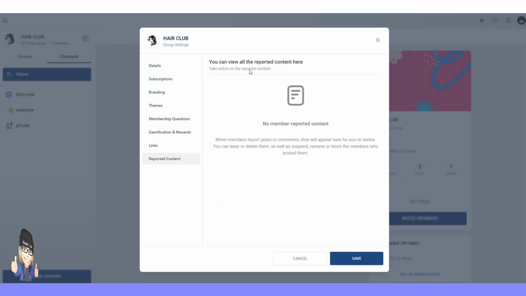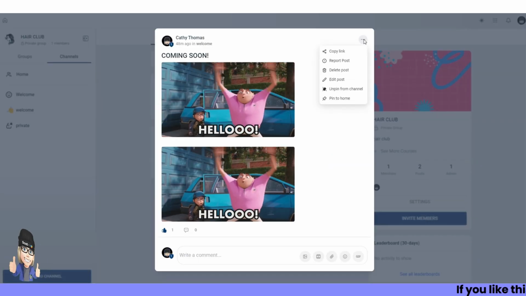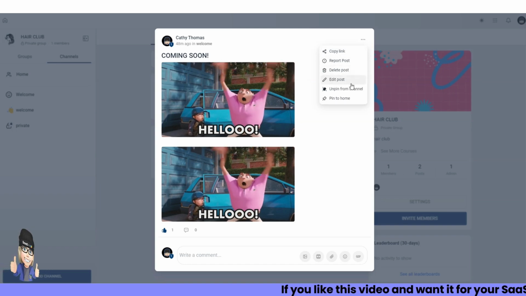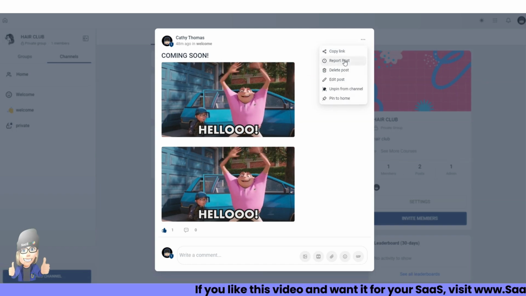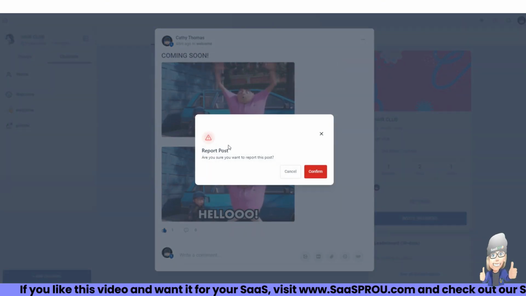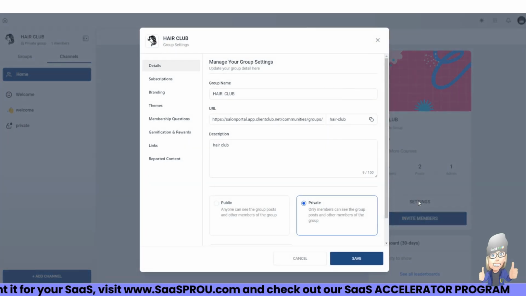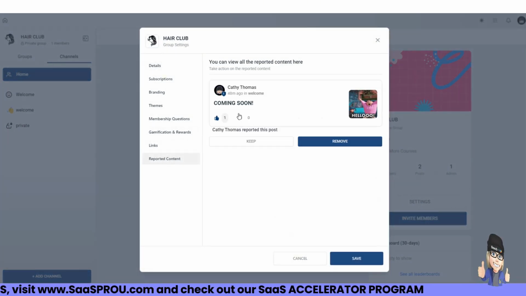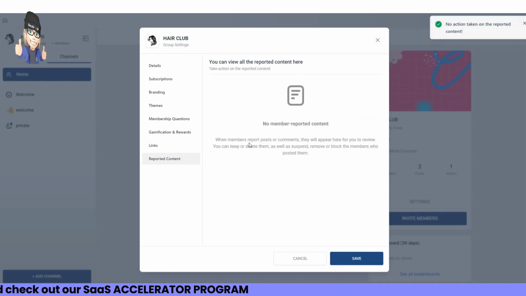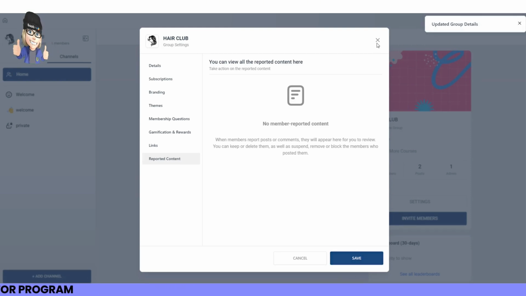Reported content. This is really important. When they select the post, they would be able to select the three dots, and you already saw the copy link, the delete, the edit, the unpin, and the pin. This is the reporting post. This is where if they select report, they can report and confirm. And when you go into your settings, you'll get notified of any reported content. You can remove it, or you can go ahead and keep it. Once you're finished with all of your settings, you're going to select Save.